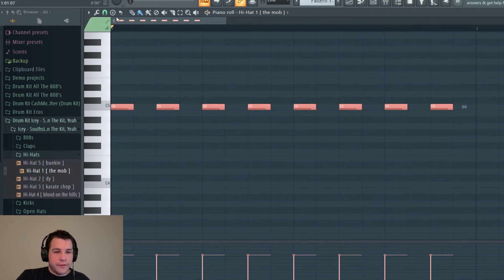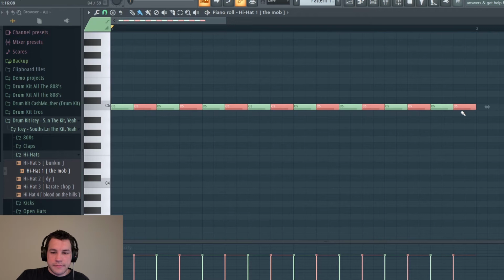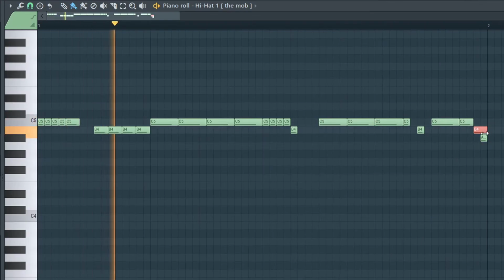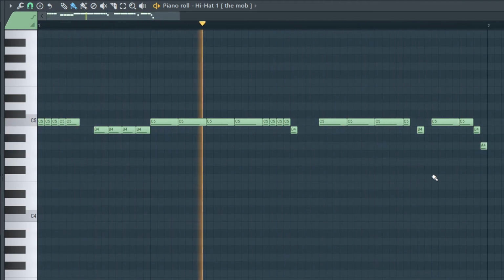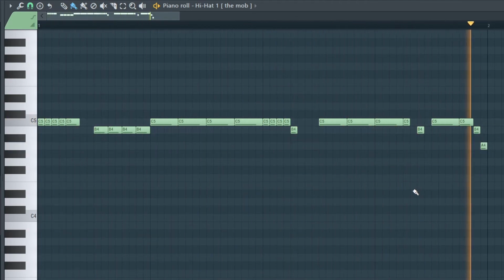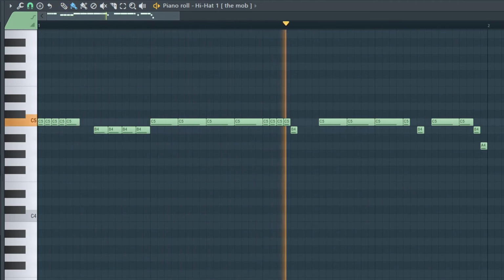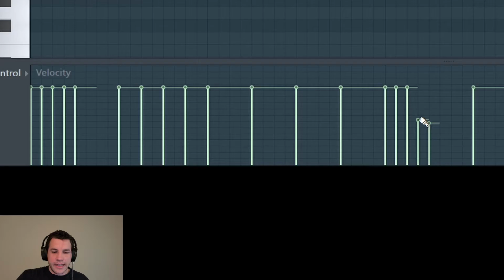So that's what every 4th sounds like. Take it down to every half. Again, you can change these velocities. I highly recommend it.